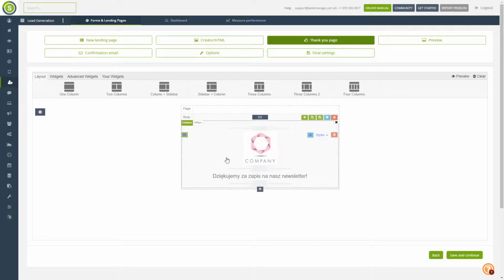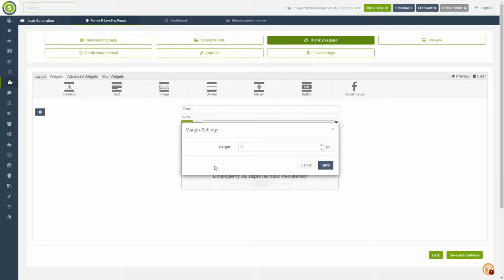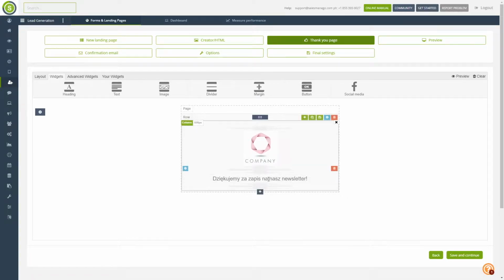Configuring the thank you page uses the same creator as the landing page itself. Keep in mind that some of the spacing may be different on the live version. To view the final and true appearance of your contact form or the page that you are configuring using the drag-and-drop creator, make sure to frequently check the preview panel.